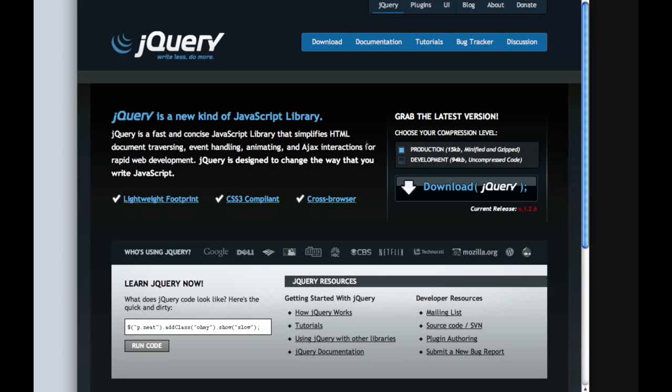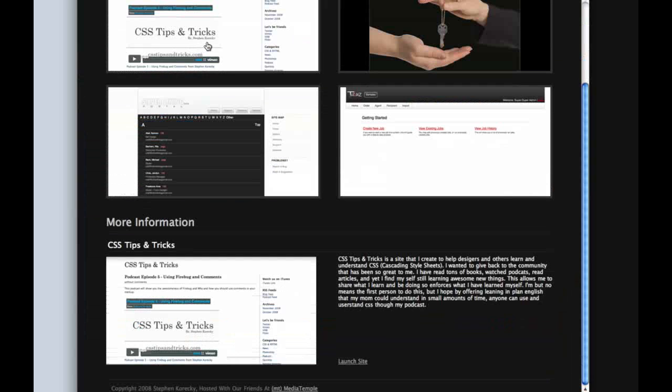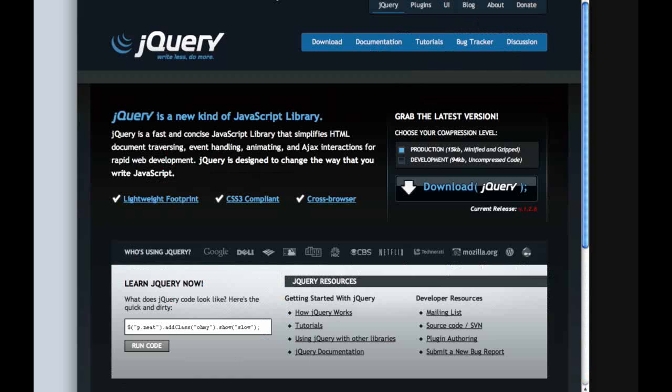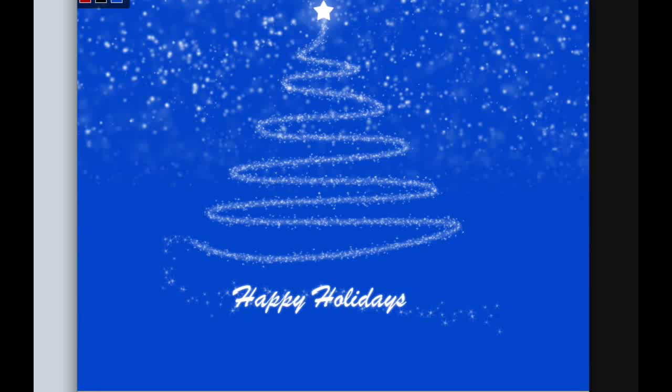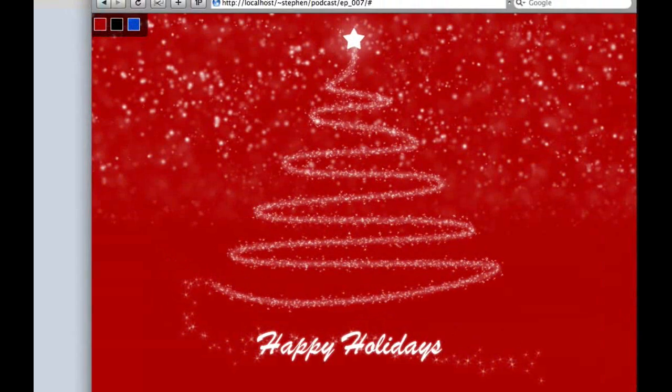It's very popular, and you can see all the people that use jQuery. And I myself used it on my new site. So when you click on a website that I did, it'll show up down here with a nice little effect. So jQuery is pretty awesome. I highly recommend it. Like I said, that's what's powering our color changer here. So let's have a look at that.